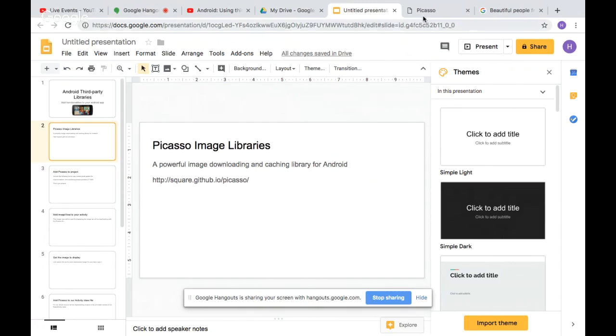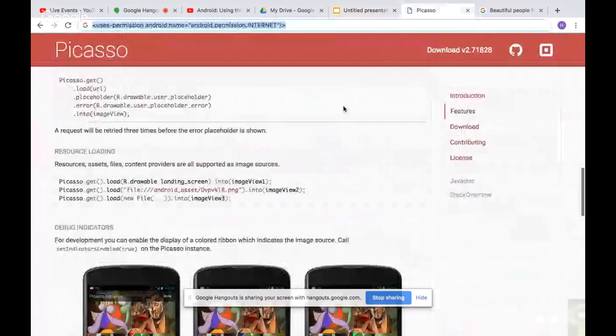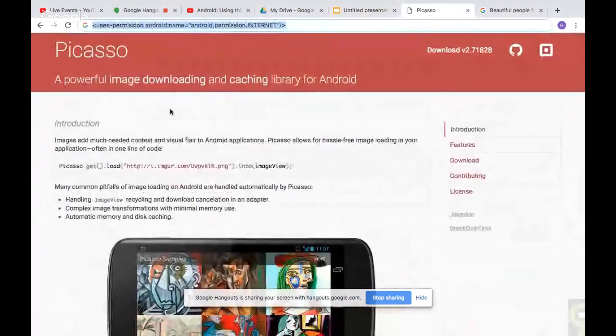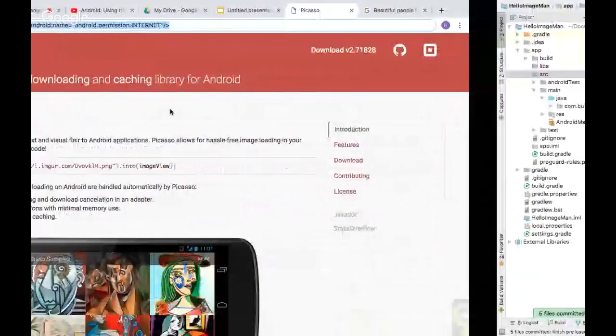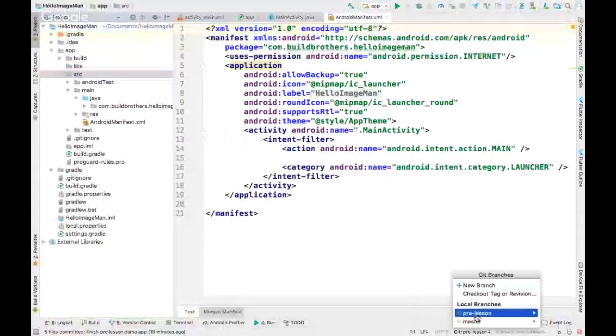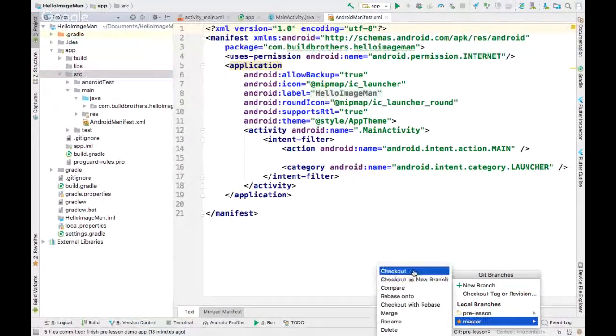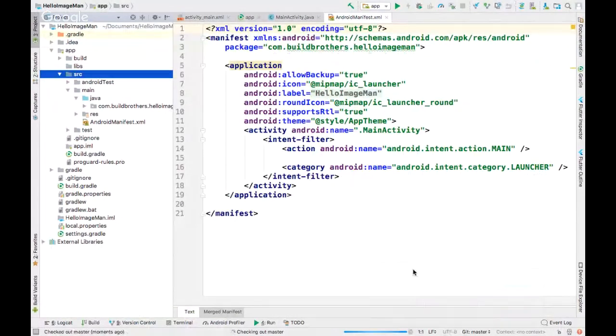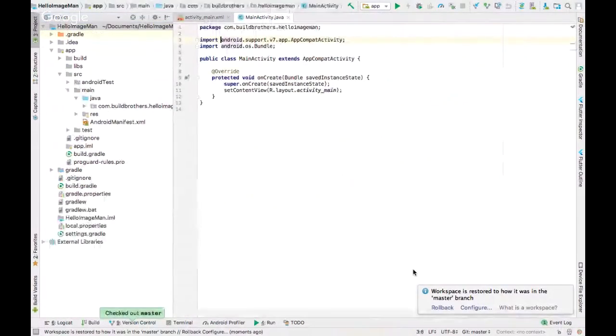This is the official page for Picasso, and according to the official page, Picasso is a powerful image downloading and caching library for Android. So I'm going to switch to Android Studio here. I already have a project created. Let's check out the master. I have an empty project that has already been created, so we're going to add Picasso to it and build an app.